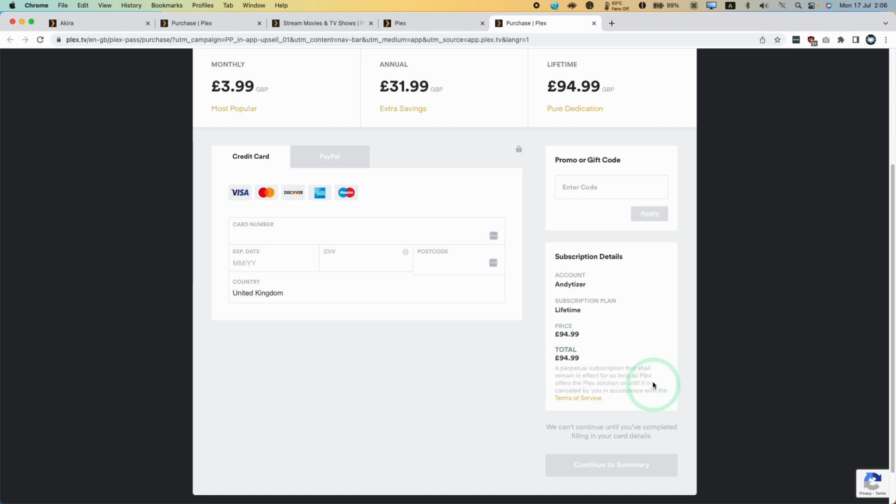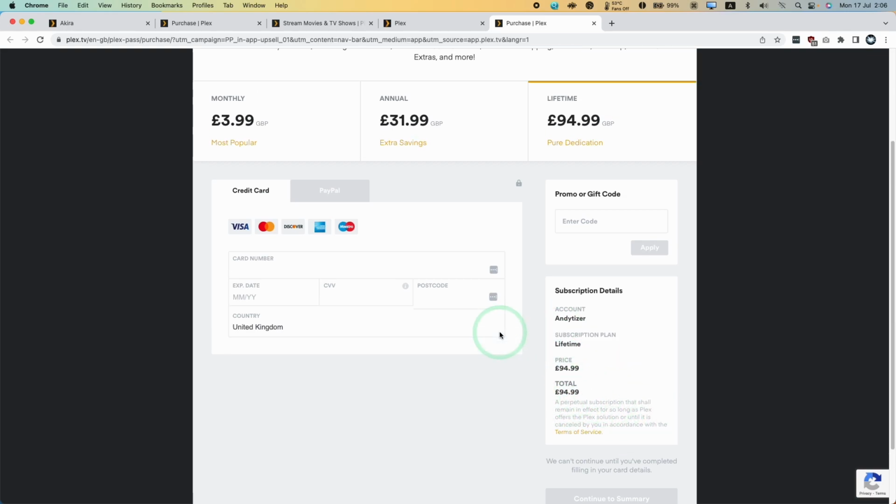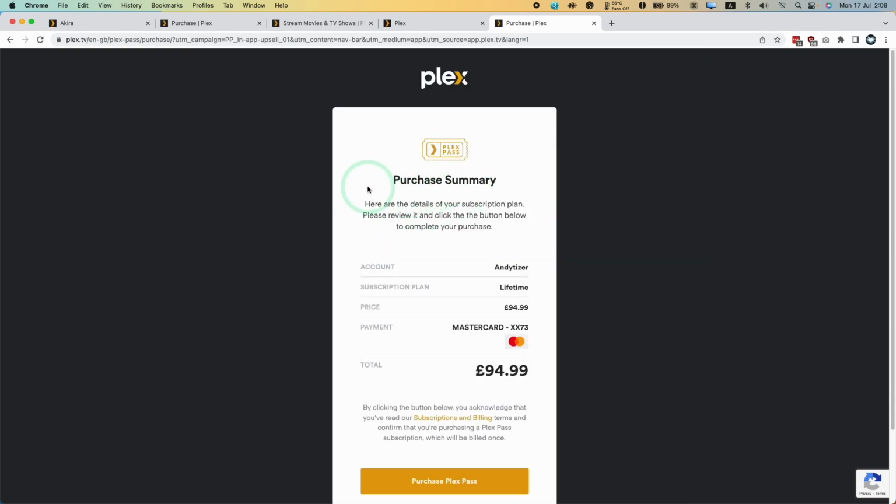This is a perpetual license. This is a perpetual subscription that shall remain in effect for so long as Plex offers the Plex solution or until it is canceled in accordance with the terms of service. So basically it's the lifetime license for the Plex Pass. We now have our purchase summary here. Once you're ready to continue, press purchase Plex Pass.